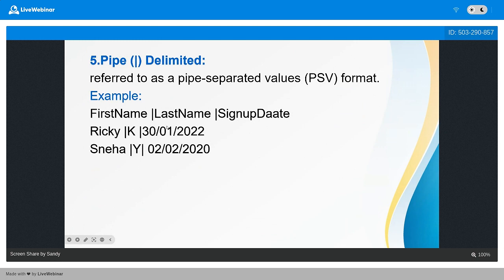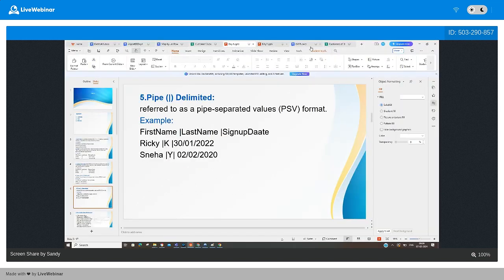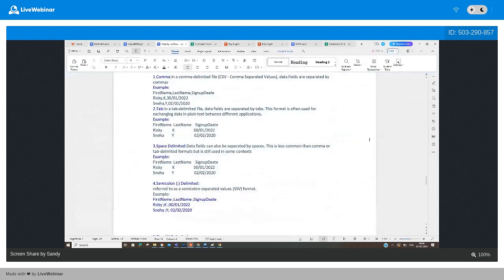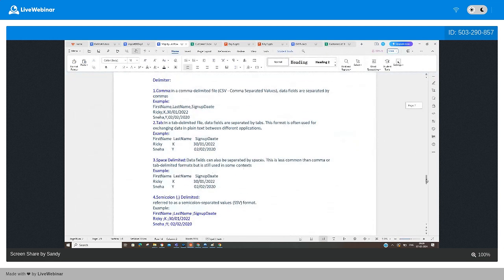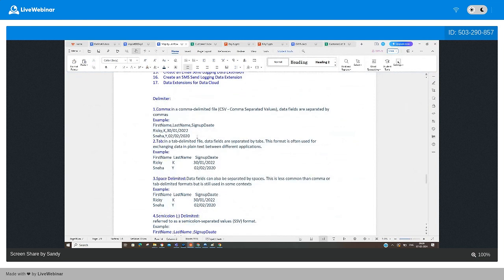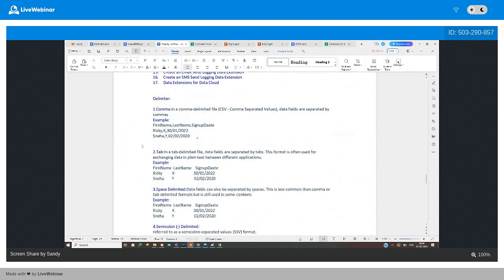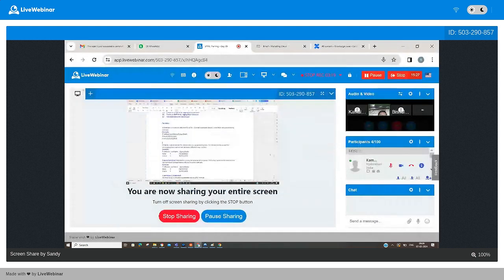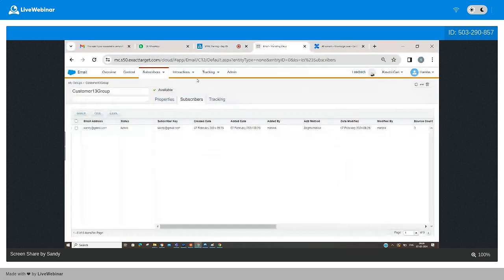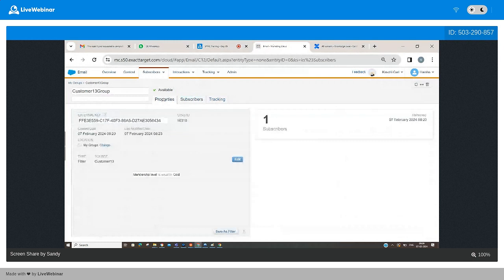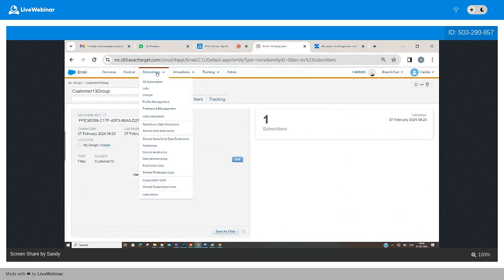This type of data, if you wanted to store it in Marketing Cloud, previously we only knew the CSV file. Now we are going to see all these things one by one. First we will see the comma delimiter file. We know it also, but again I'm going to review that one.